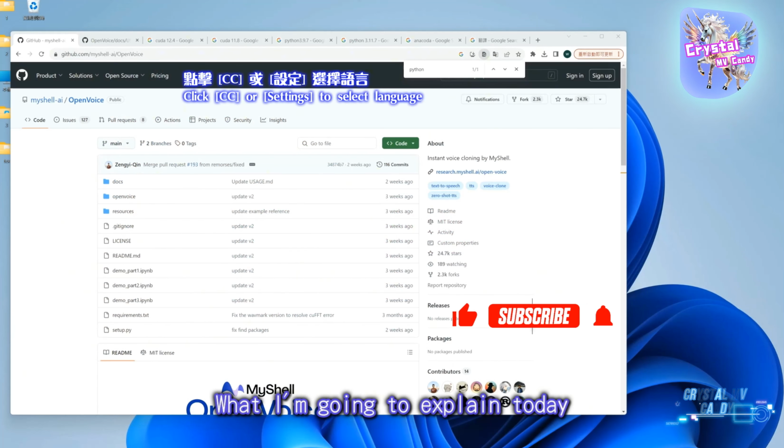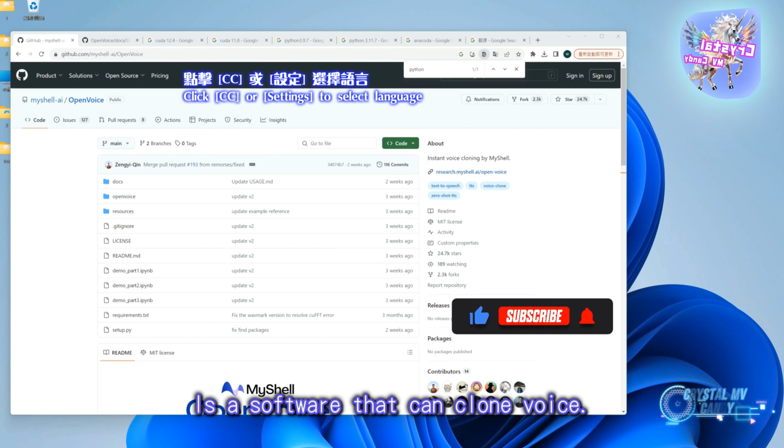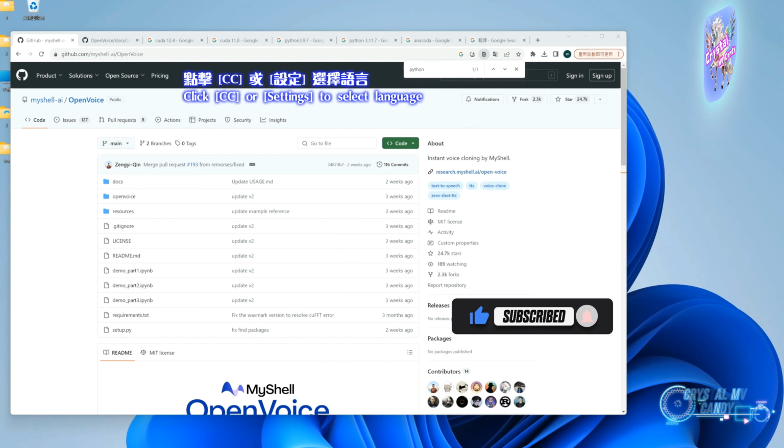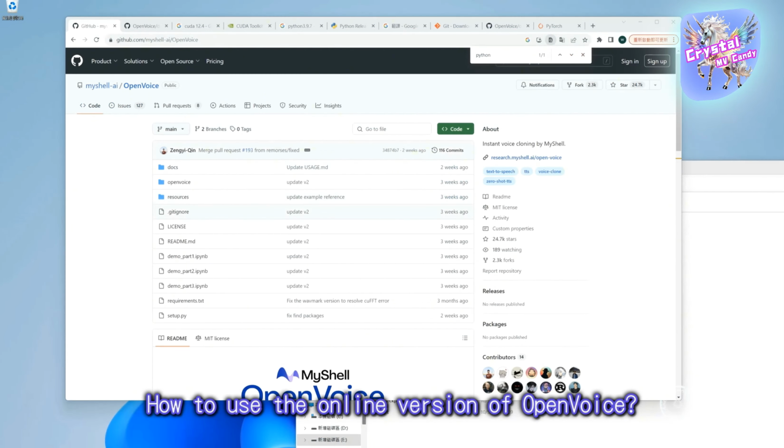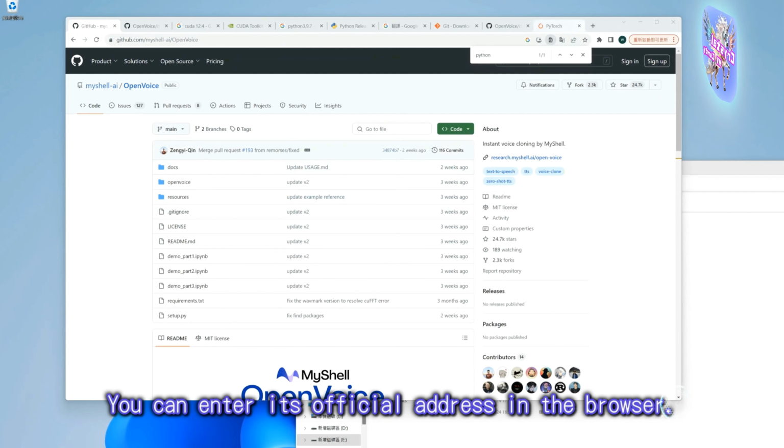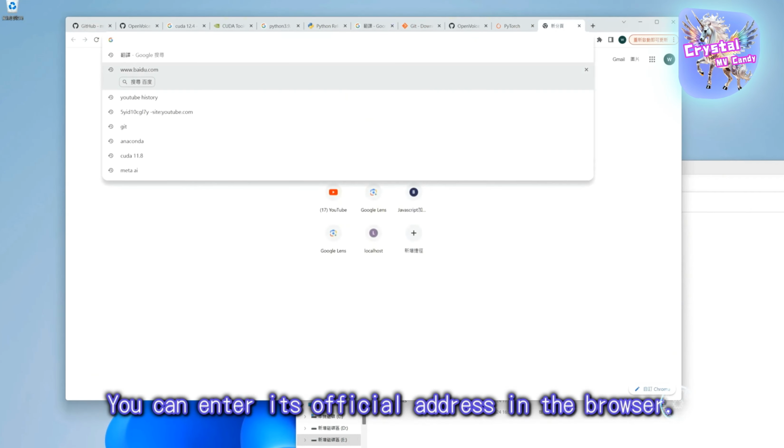What I'm going to explain today is a software that can clone voice. This software can also be installed locally and applied online. How to use the online version of OpenVoice? You can enter its official address in the browser.